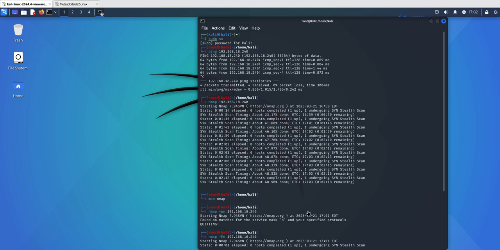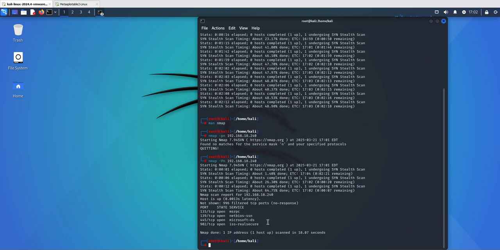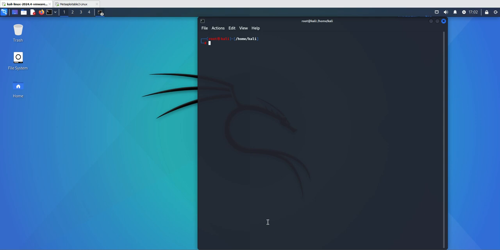So what I did, I used a flag command option. Let me clear the screen. I used nmap -Pn, which assumes that all hosts are alive and does not resolve the host. 192.168.18.240. Then run this command. This is super fast because it's not performing any host discovery.